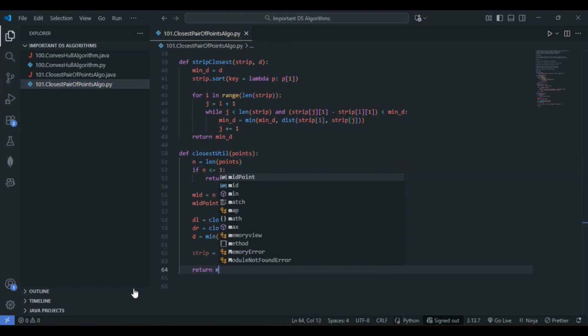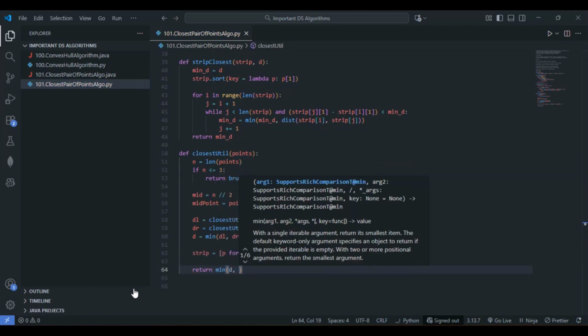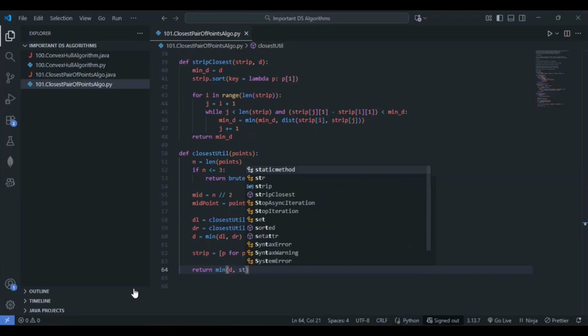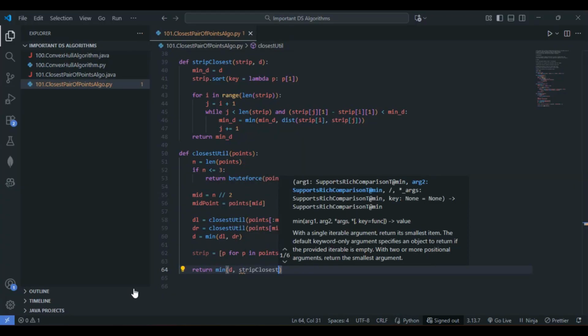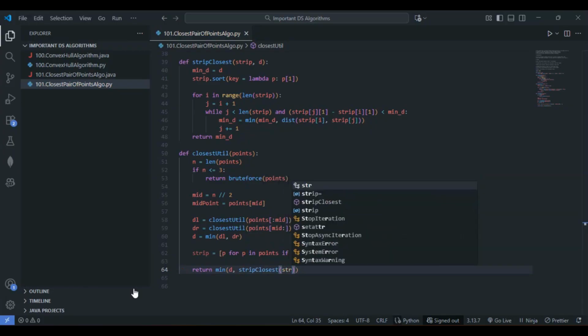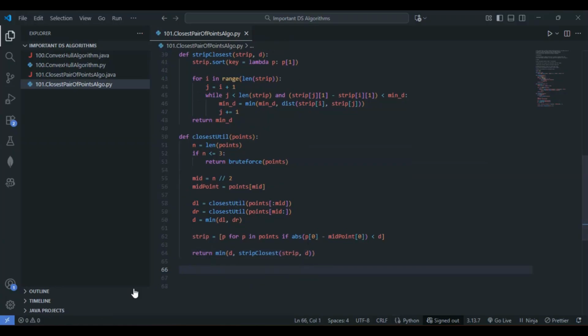What we need to return? Minimum of d and let me pass the strip closest here, the function that we wrote just now. I'll just pass the strip along with the d. So this is fine. So we are done with the closest util helper method of the function as well.